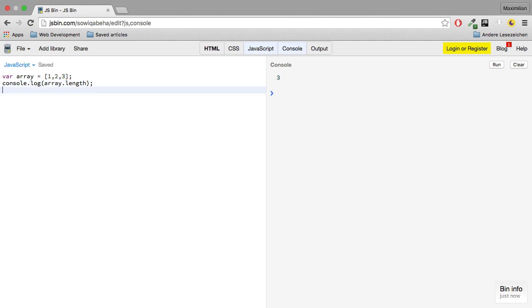I access an element by using square brackets after the variable, so after array in this case, and then specifying the index I want to access. For example, 1 to access the second element. If I now hit run, you see 3 as a length, and then 2, which is the second element, accessed through index 1, since the index starts at 0.